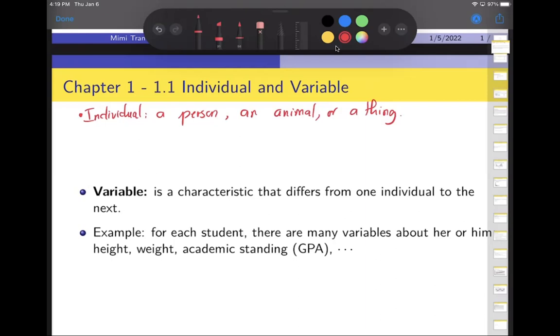Where does it habitat? What species does it belong to, right? So you can collect information from an individual. From an individual, you can come up with characteristics of that individual. And the characteristic is called a variable in statistics. In statistics, we call that a variable. The definition of a variable is that it's a characteristic that differs from one individual to the next, right?